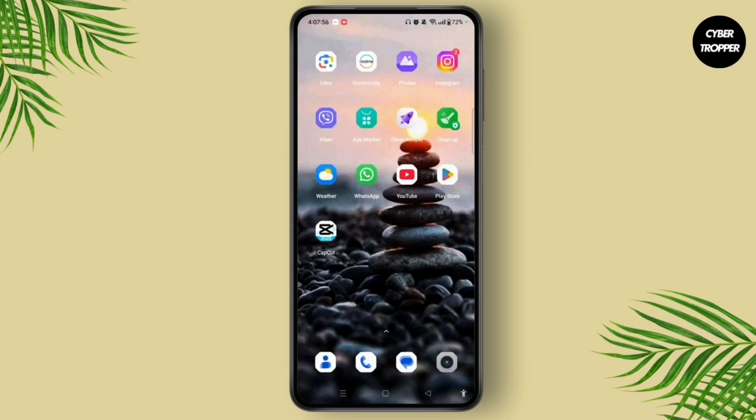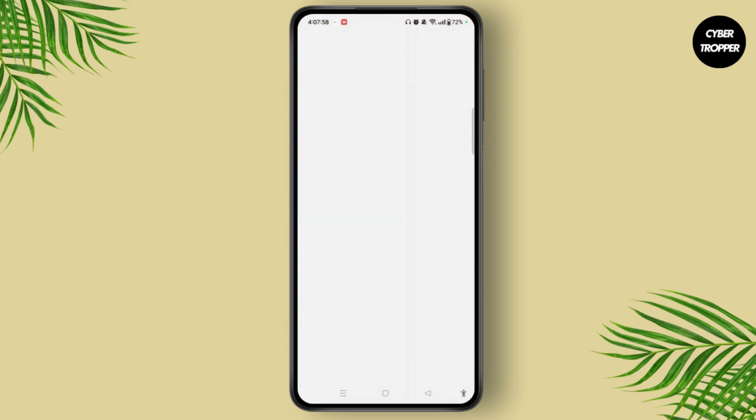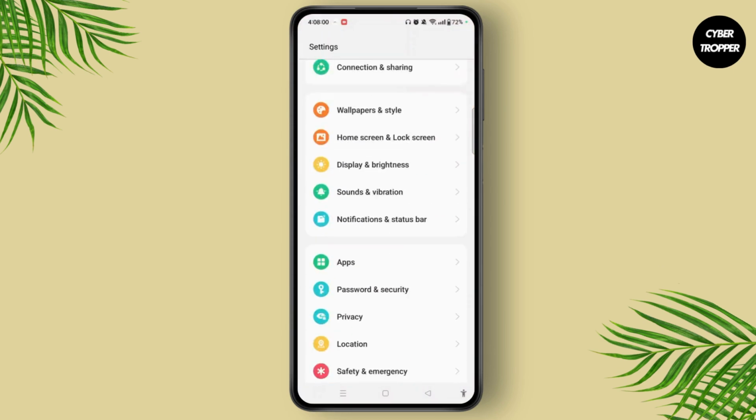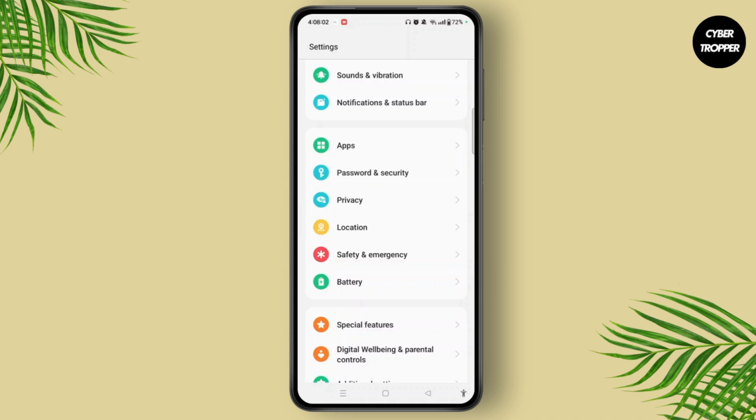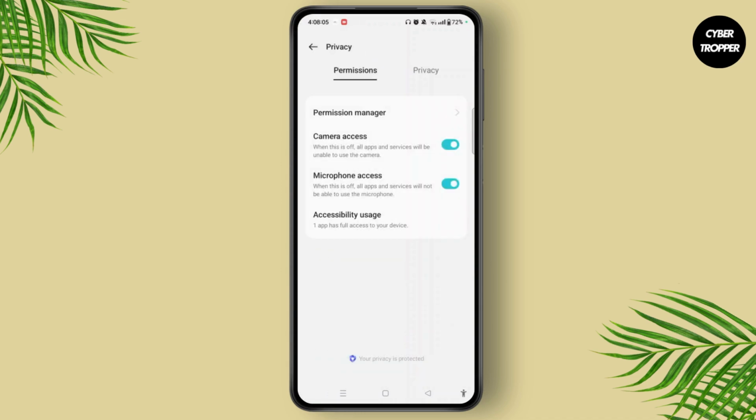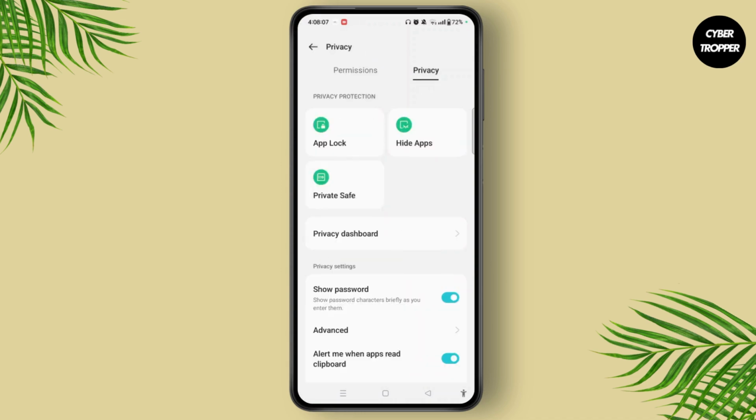First of all, you need to head towards settings. Scroll down. Look for privacy option. Tap to open it. Tap privacy at top right. Now choose Hide Apps option under Privacy Protection and you have to enter your privacy password.